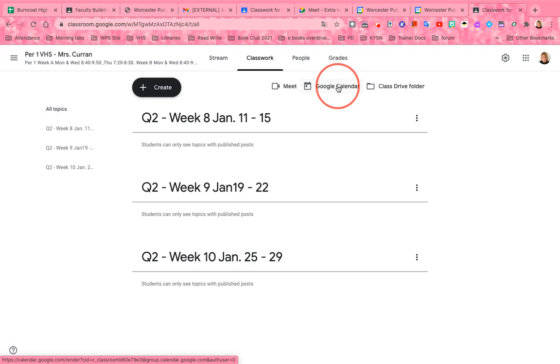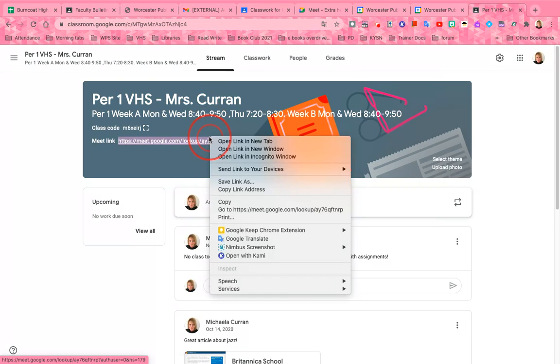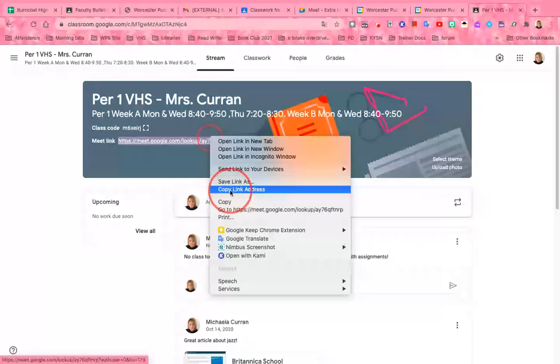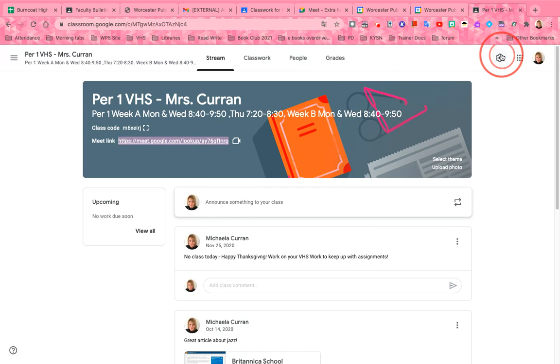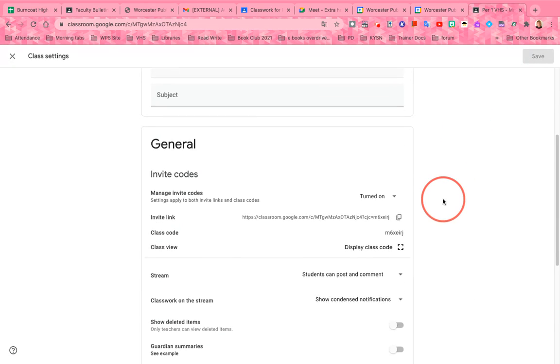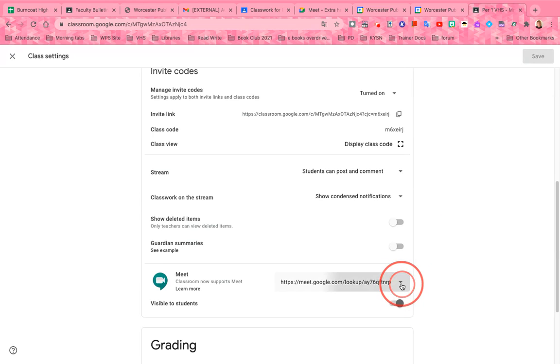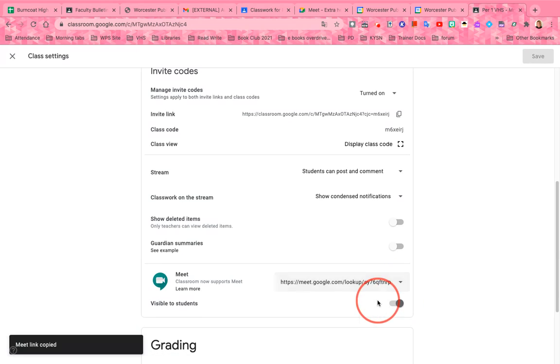So let's just take a peek, and if you like it, use it. If you don't, you don't. I get it. So what I did was, just to make life easier, I just copied the link address to my Google Meet. Or you can go over to settings and scroll down, and you can click on right here. You can copy the link right here, okay, because we're going to need that for the classroom.